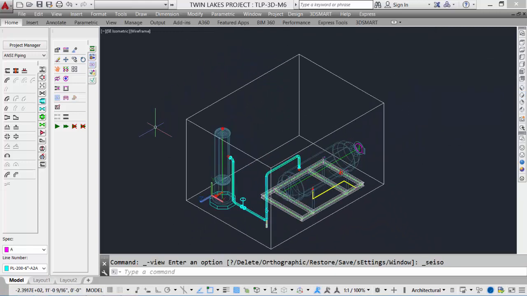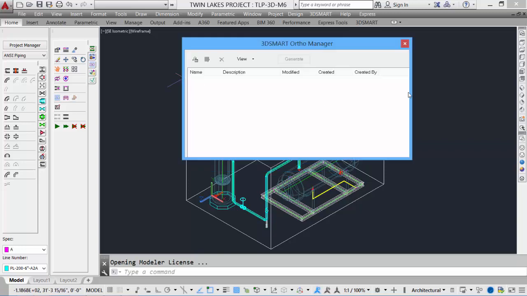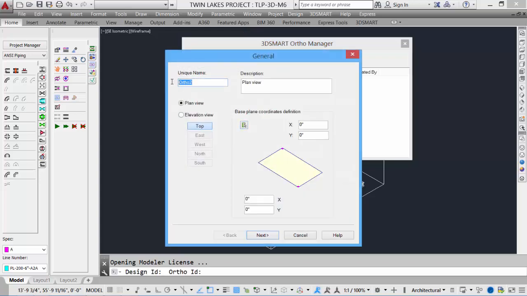So our first step is to click on the Make Ortho tab, which opens up our Ortho Manager. Nothing is there by default, but we can go in and create new ortho items. Click on Create New, give it a unique name, and we'll just call it Plan View M6, for Module 6. Plan View asks for the base plane coordinates.